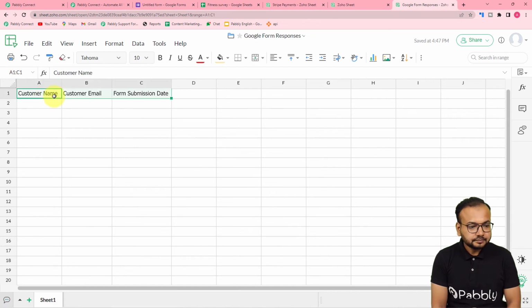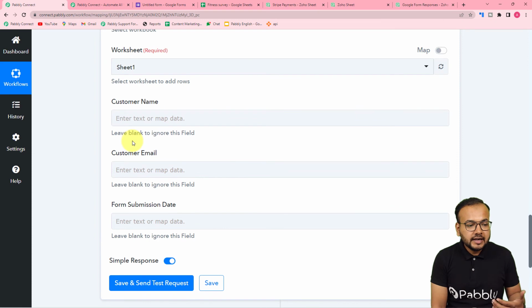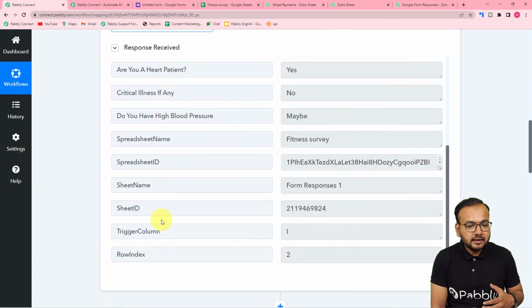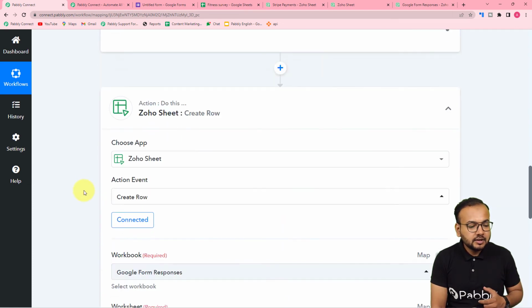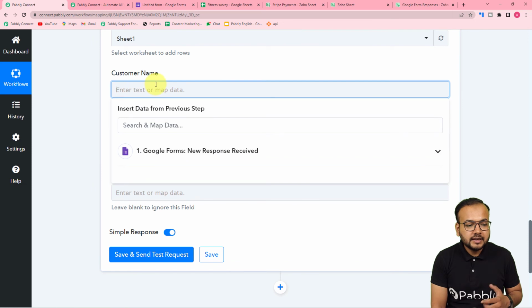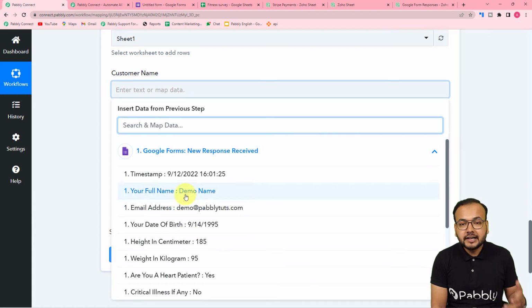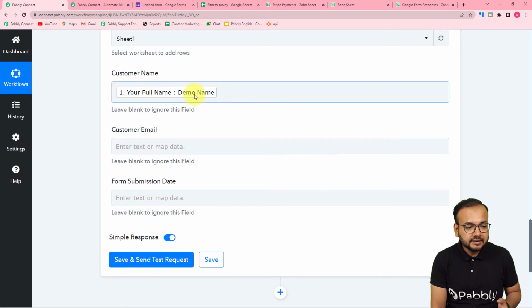Okay, these are the columns that we have here. Okay, and I want to add the details here in this sheet, and for that I am going to map the details of these three fields from the trigger step. Okay, so to map the data from this step to here, you just have to click on this field, and it will show you the Google Forms step or the trigger step in the drop down. And when you click on it, it will show you all the data that you have received from Google Forms, and from here you can map the data like this.